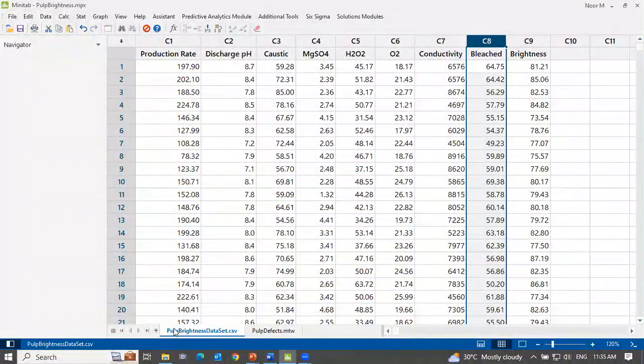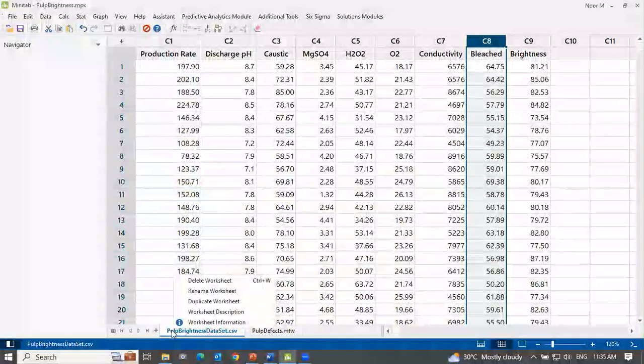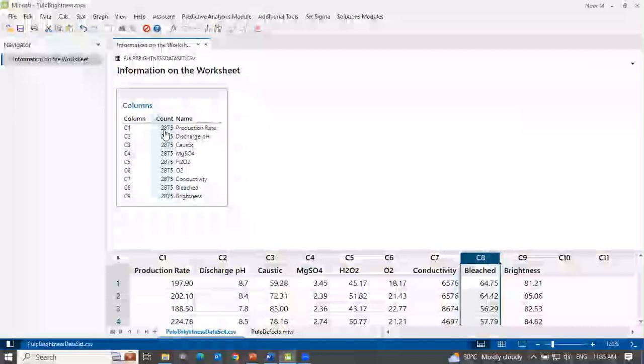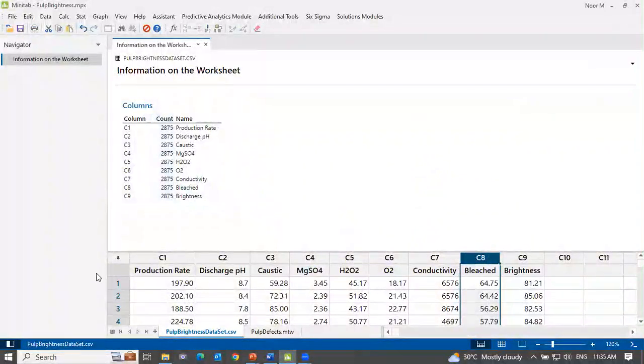So how many data points? Maybe you can go for this one, right click, and then you go for the worksheet information. So in this worksheet information, they have 2875 rows of data for this case study. And then all the variables or columns are numeric.